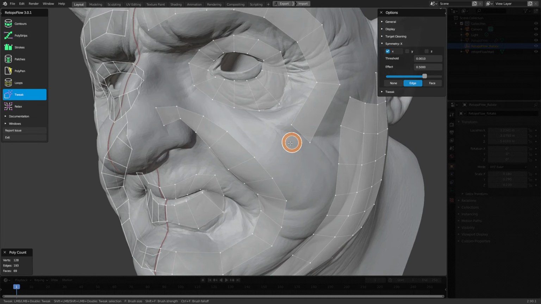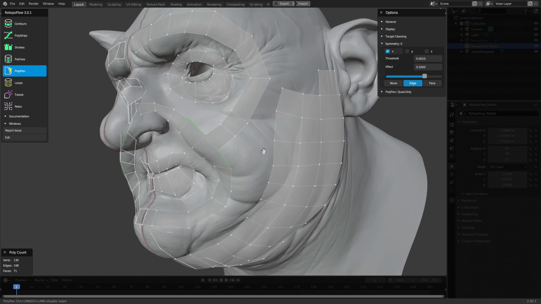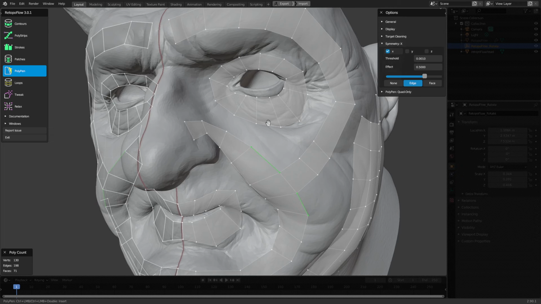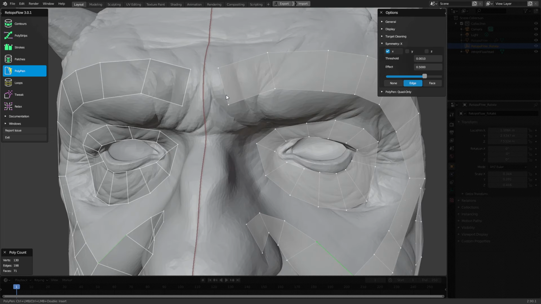And then I'll connect this up to here. We use the PolyPen tool, then we'll click on here, and then I'll add one loop in the middle, and then we'll just start to connect it up. This is why it's so important to block it out in a clean manner early on, because it's just so much quicker to connect things up than it is to fix it.